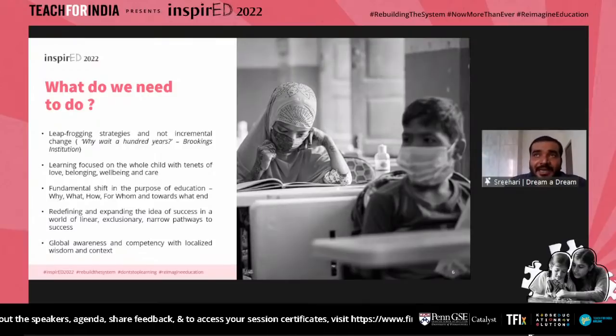And our very linear or narrow ways of describing success, we really have to redefine the idea of success. It's not just based on marks or grades, or how you perform in the classroom. We also have to work on competencies, which are very localized wisdoms, with the context being looked into. Because we have to create global awareness in our kids, and also competencies that are more culturally relevant.